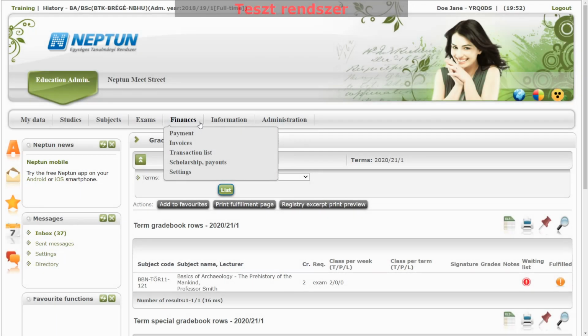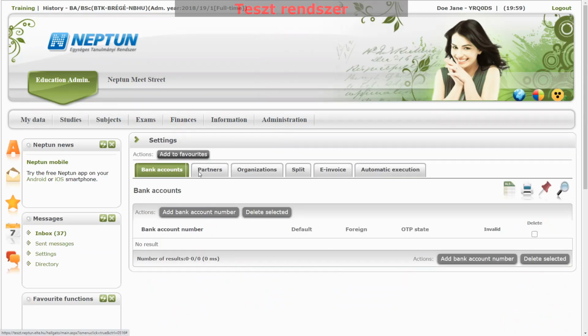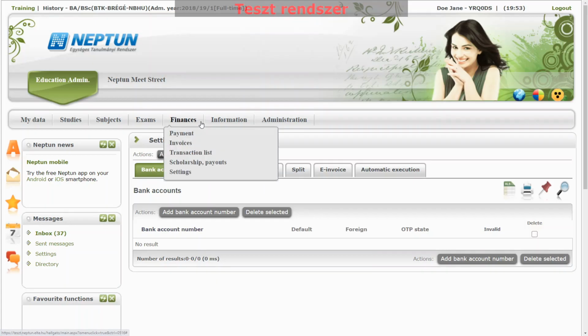Finances. In case you have any payments towards or from the university, you can manage them here. You can find the charges and fines chart on the faculty's websites. Settings. For those who receive scholarships from the university, it is important to set the bank account number here. Only Hungarian accounts are permitted.